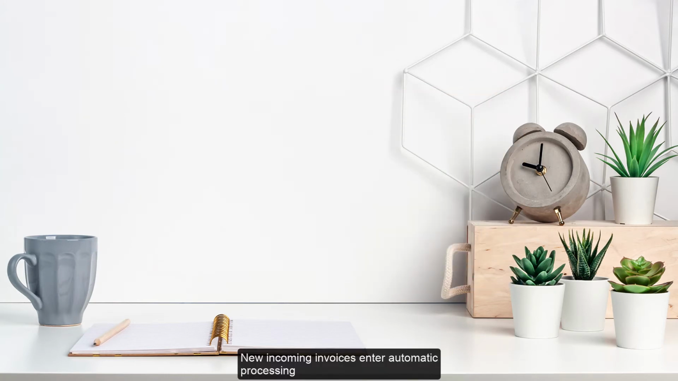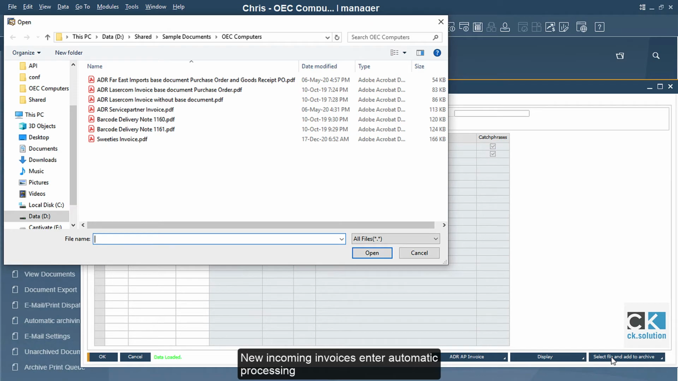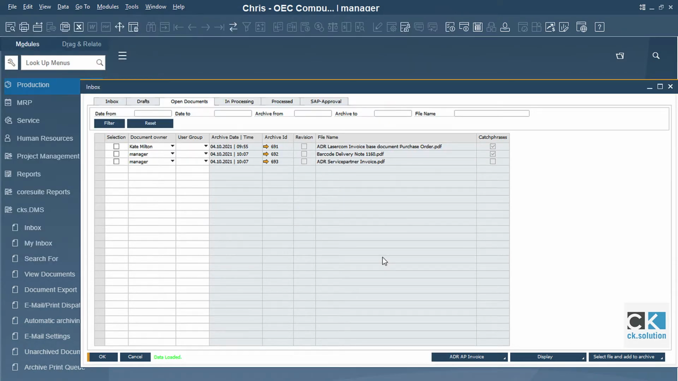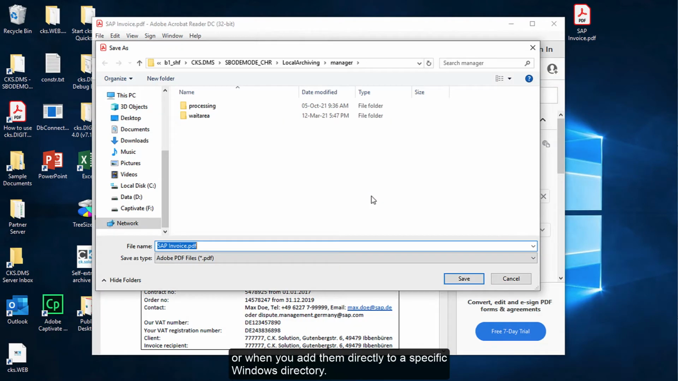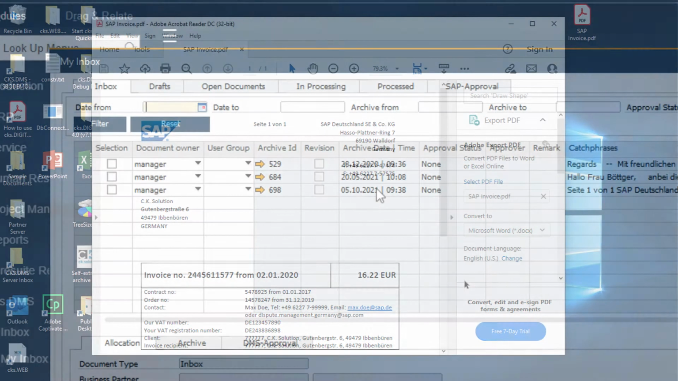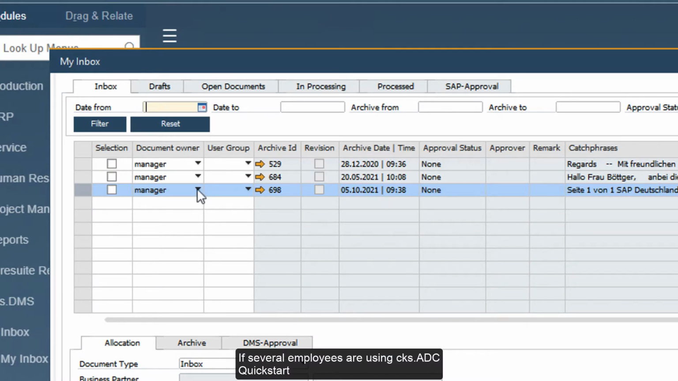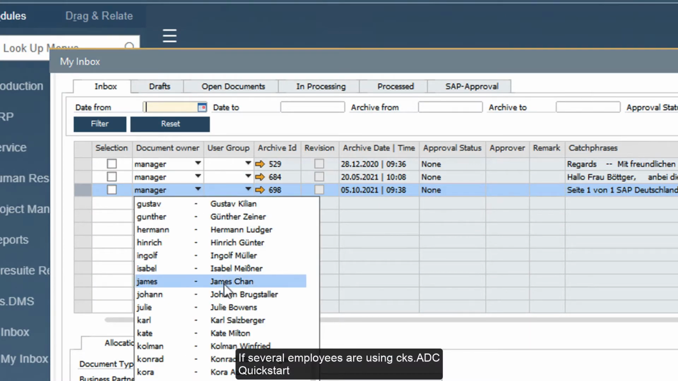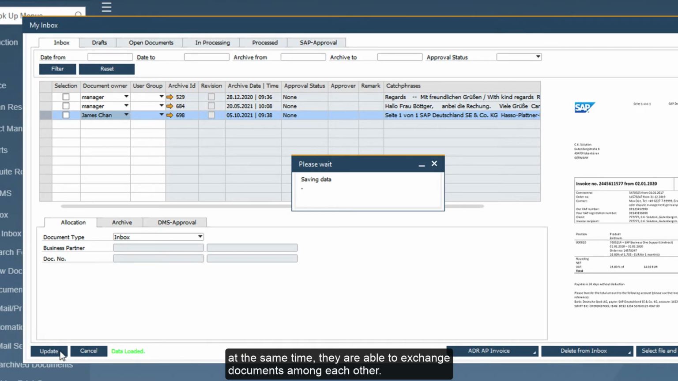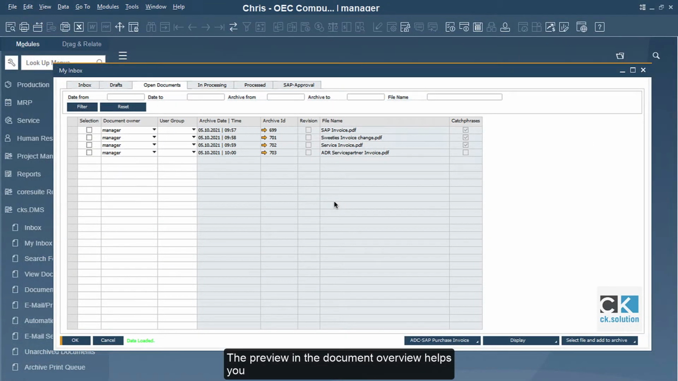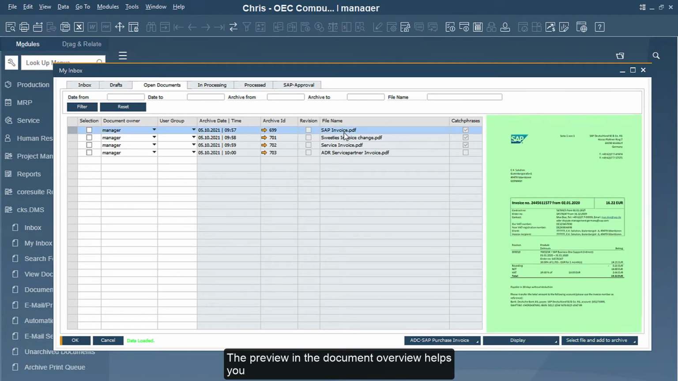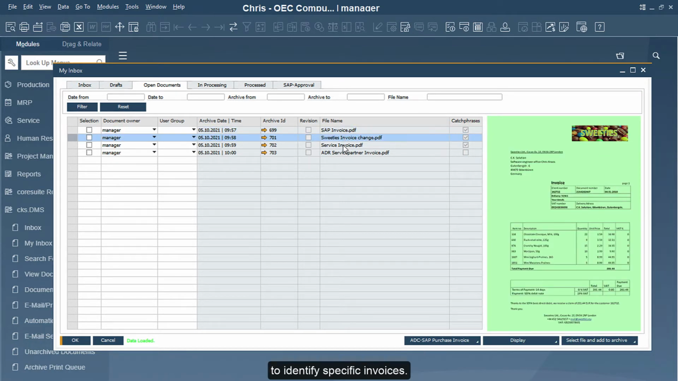New incoming invoices enter automatic processing either when you select files in the document overview or when you add them directly to a specific Windows directory. If several employees are using ck.SADC Quickstart at the same time, they are able to exchange documents among each other. The preview in the document overview helps you to identify specific invoices.